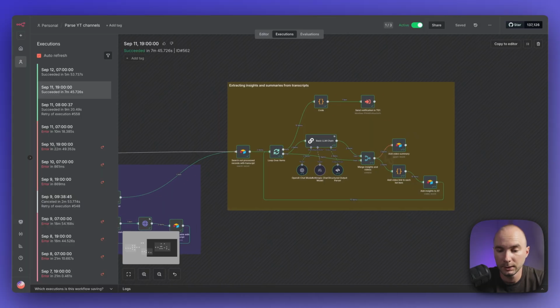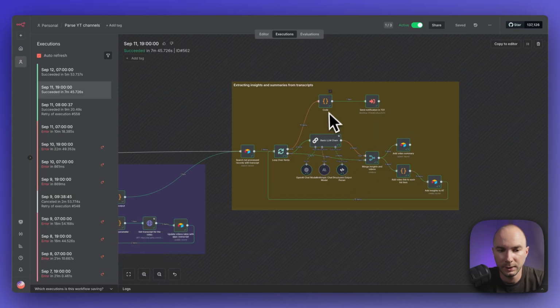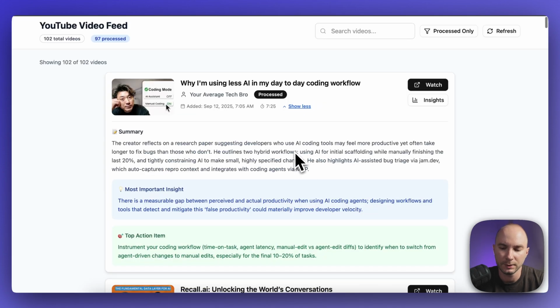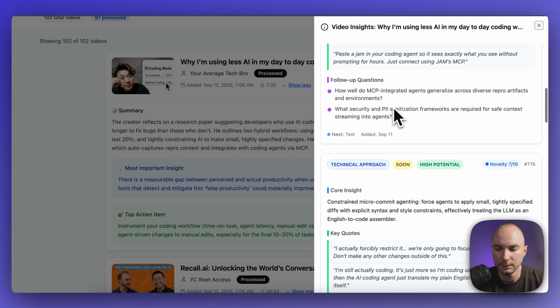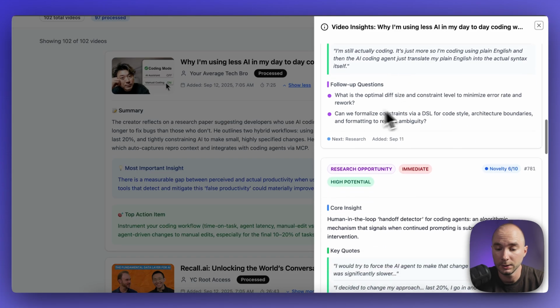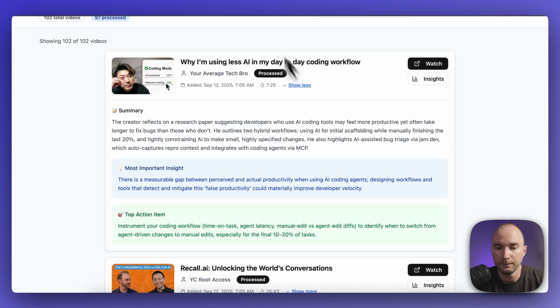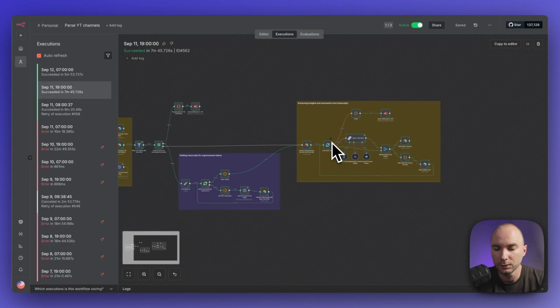The most important thing is that I use this workflow every day. Every day I go to the UI, read the summaries, read the insights, and it really helps me be up to date with recent trends, because there are so many videos and I just don't have time to watch all of them. And this workflow is not perfect.